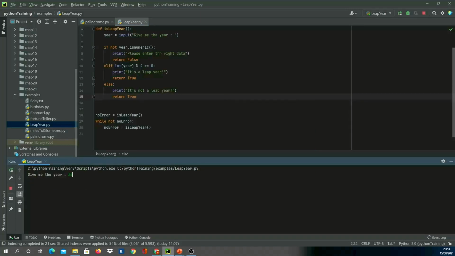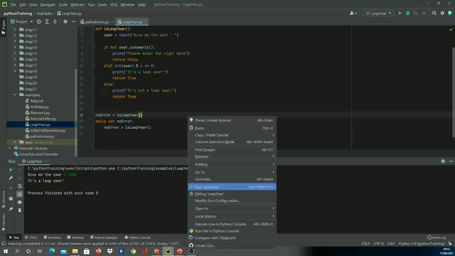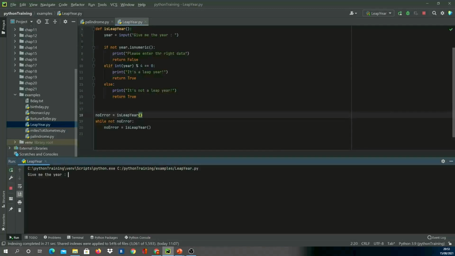Let's take 2000. Is it a leap year? It is, it's a leap year. There you go. One more run, and this time around I'm giving a string. So I type 200i. Purposefully giving a typo.